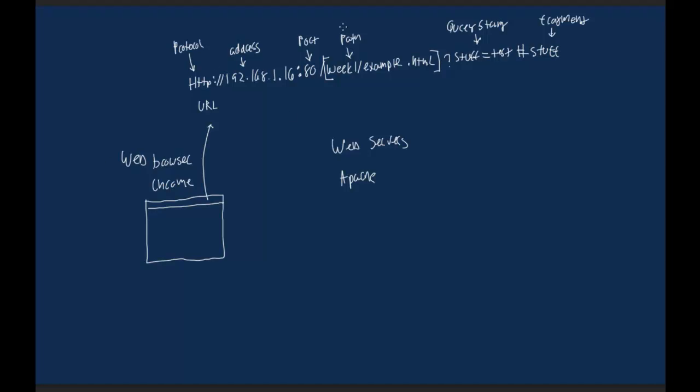And with all of this information, this information allows you to uniformly locate a resource, which is handy because that's what URL stands for, Uniform Resource Locator.